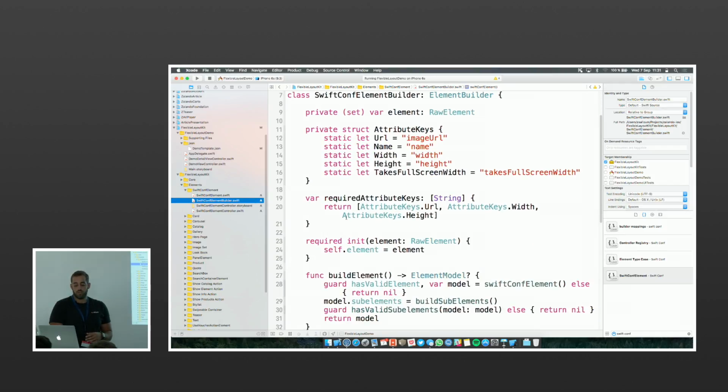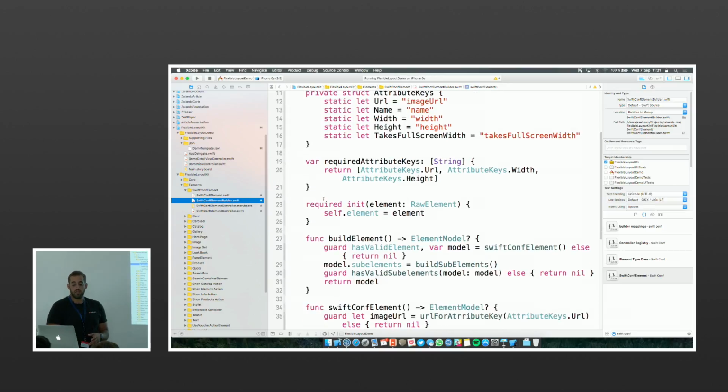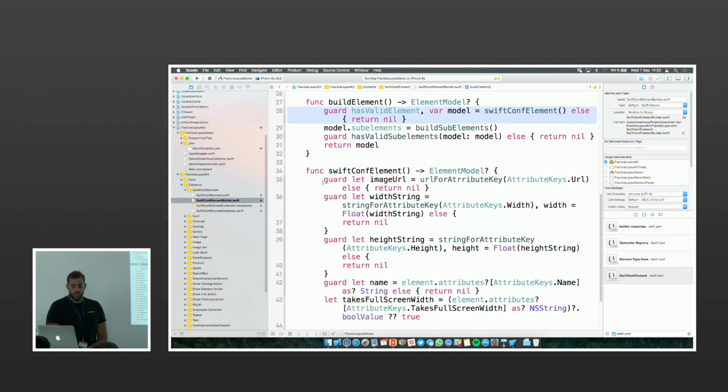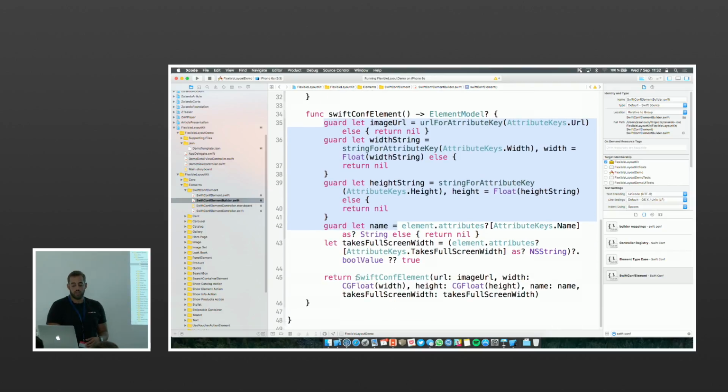The builder class knows what attributes are required. They have to be in the JSON, and this element won't show on the screen without them. And then it just validates these attributes that are there with some guard statements, and then it creates the SwiftConf element. So it's also very straightforward.